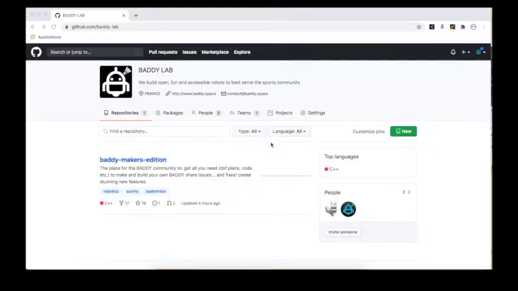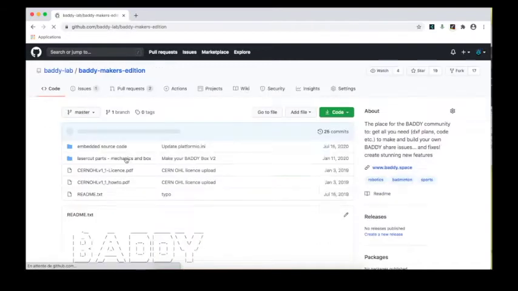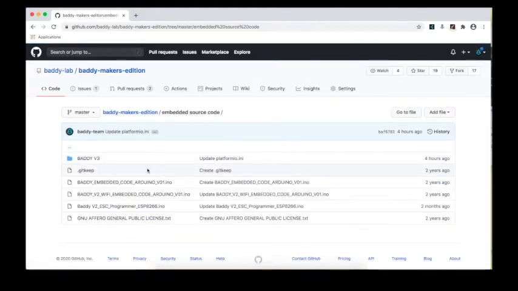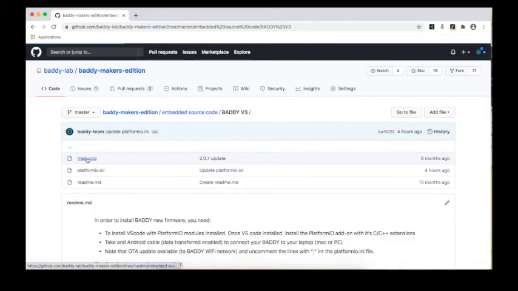The first thing to check is to go to BADDY GitHub. It's a repository you can access using any web browser like Chrome or Explorer: github.com/BADDY-lab. And here is the BADDY repository, BADDY Makers Edition. Look up the embedded source code and BADDY V3. Here are two files that are of interest for us, the main.cpp and platformio.ini. Those two files are going to be used for the next steps of the procedure.